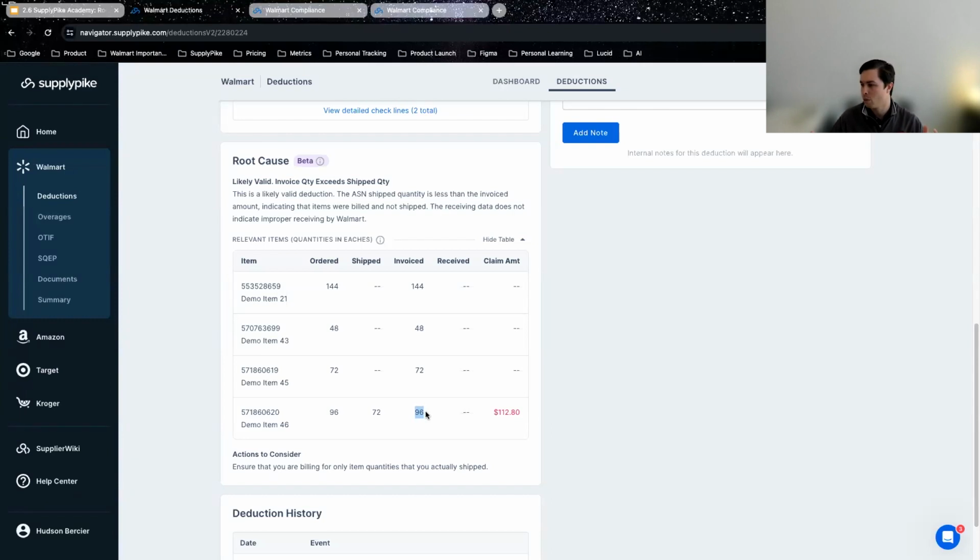So this was a flag to us to say, hey, there is an issue here. We did experience this, and that way we can truly highlight there was an issue. We can give you the high level overview of how the numbers lay out here, and how we can use this to understand maybe there are other cases in which you shipped a certain amount, but still invoiced for the full amount that Walmart ordered. And so really digging into that to understand some actions to consider. Pretty plain and simple for this example, but an action to consider here is ensuring that you're billing for only item quantities that you actually shipped.